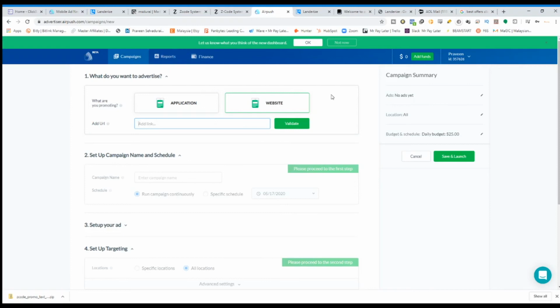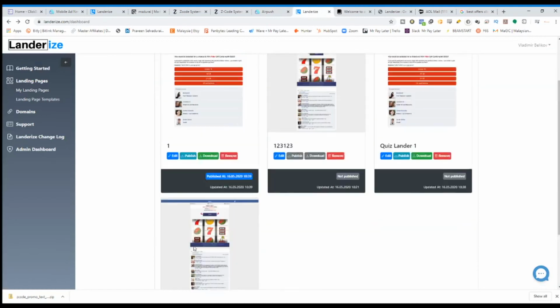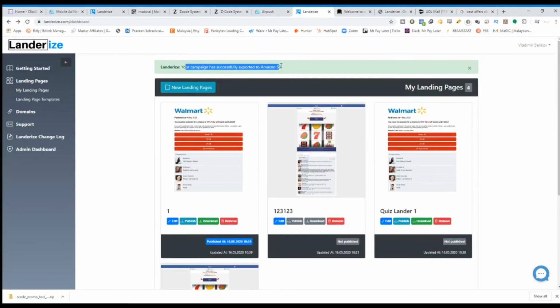The first thing is you have got to choose what you want to promote. Is it an application or a website? Then you put your landing page link here. How you're going to do that is, you go over here. Just now you have published, right? You can see your campaign has successfully been exported to Amazon S3.